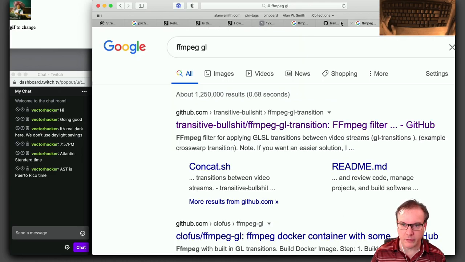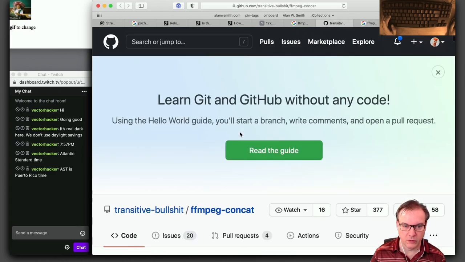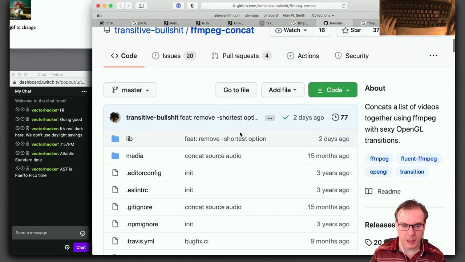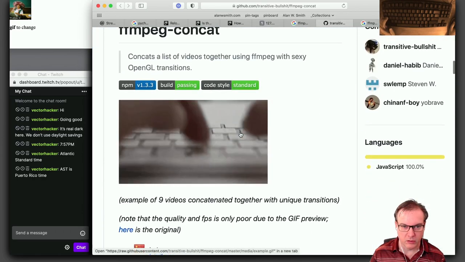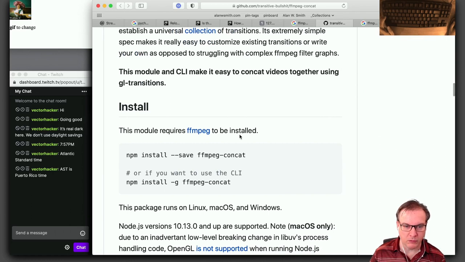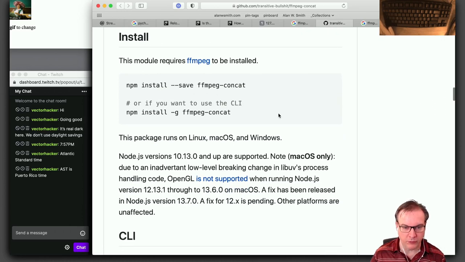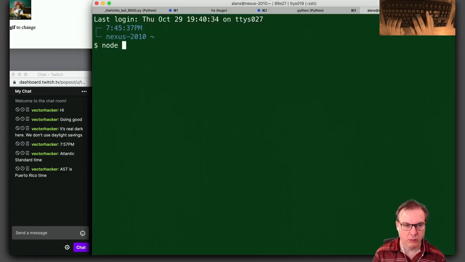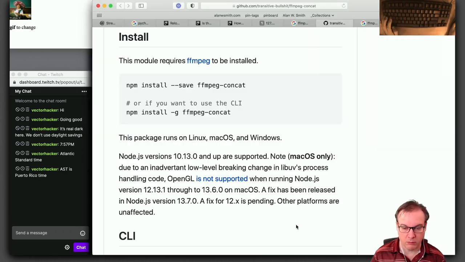But what I found was this, which is a node thing, ffmpeg concat, and it seems like you can actually just run this without having to rebuild your FFmpeg, even though it requires FFmpeg to be installed. OpenGL is not supported when running node. 13.6 fixes the release of node, 13.7 fixer 12 is pending. Other platforms aren't such. I don't know which version of node I've got. Node version? Does that work? 12.4. Oh, okay. Well, I'm probably in trouble.